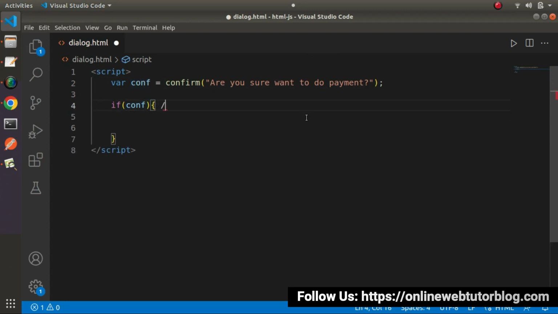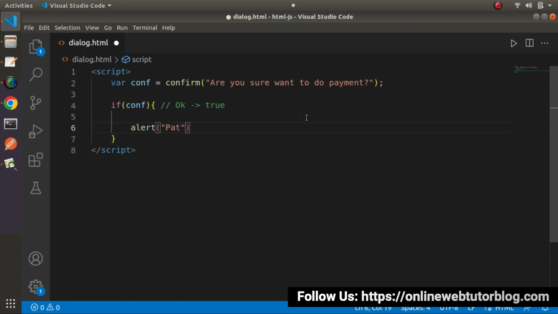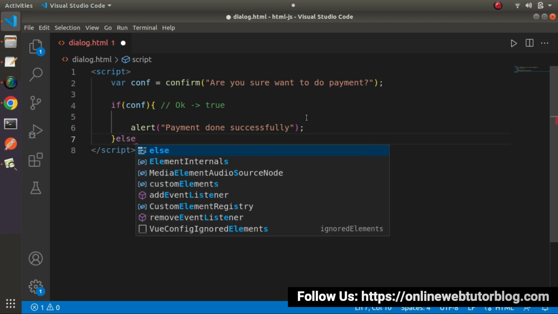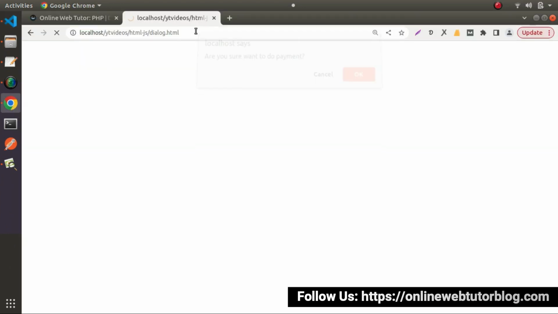if suppose we have pressed the OK button, it will return a true value and needs to go inside this if block, and let's say alert payment done successfully. Otherwise, we need to create an else block. It means the cancel button has been pressed. It will return the false value. So here let's say alert payment failed. If I save this change, go here, and reload this URL.